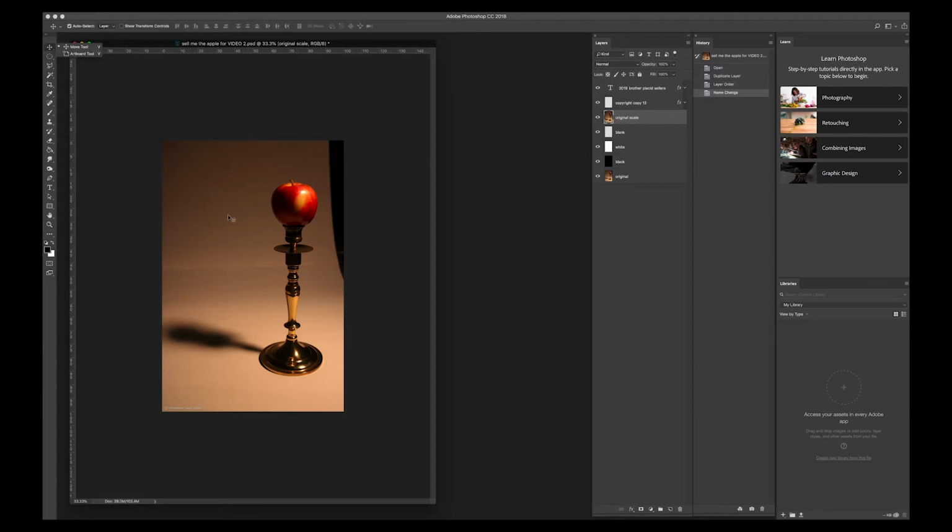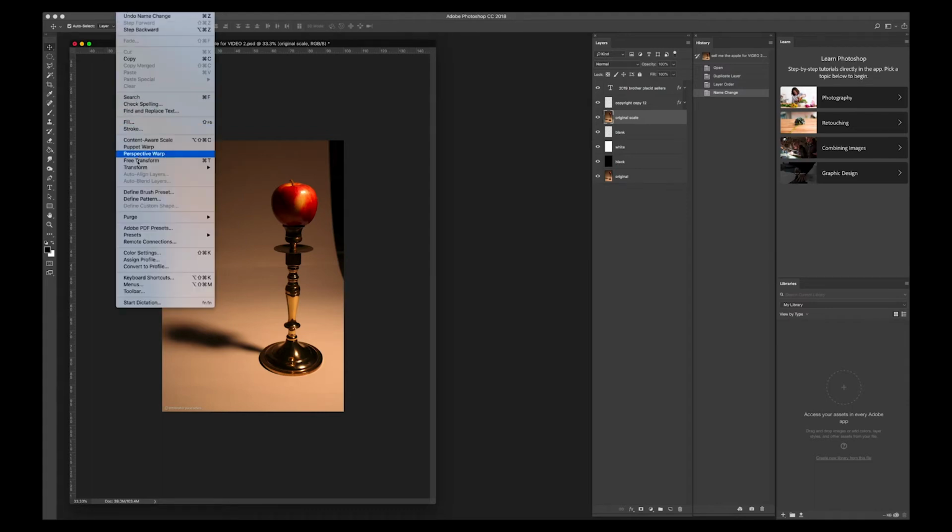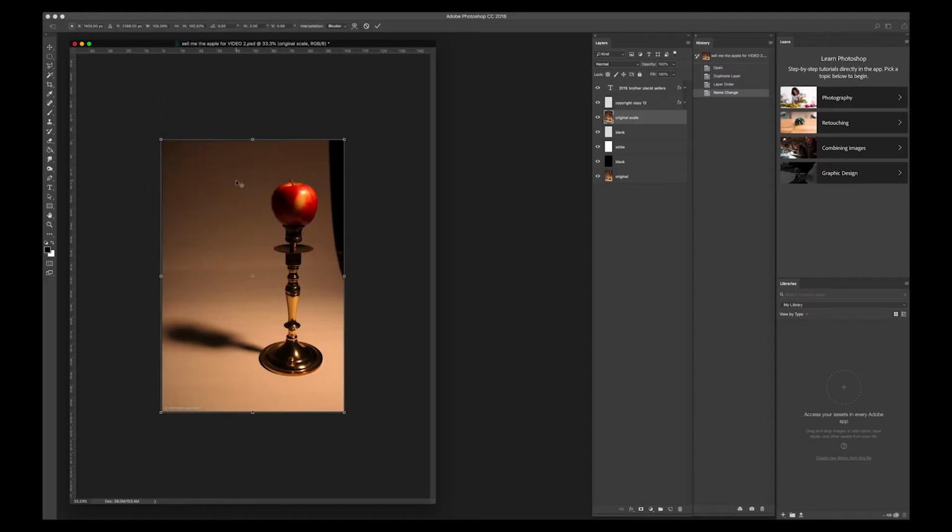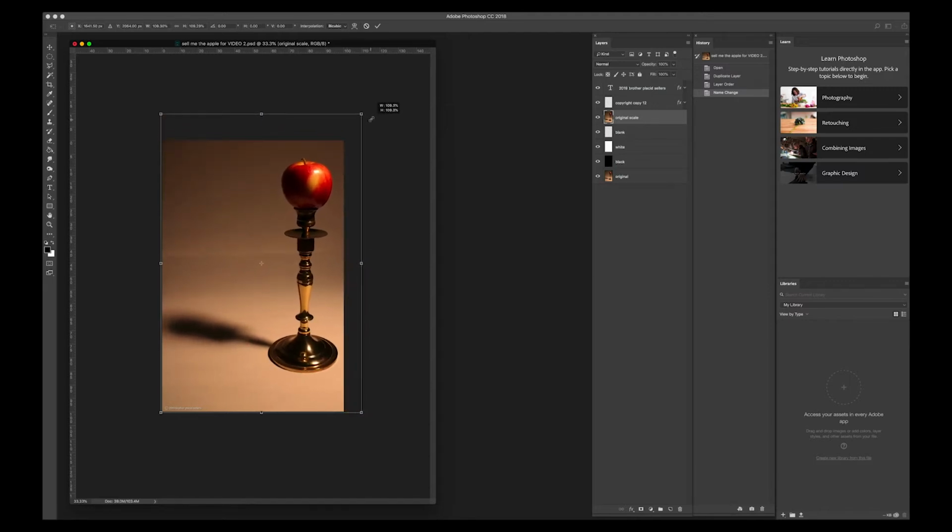I will go up to edit, come down to transform, go over to scale function, and you'll notice that the bounding box has handles. When I put my cursor over the handles, it gives me a forward and backward arrow indicating that I can scale in any direction. Depending on the Photoshop you have, to keep it proportional, with an older Photoshop version you need to hold down Shift, and some of the new Photoshop updates you do not have to hold down Shift.